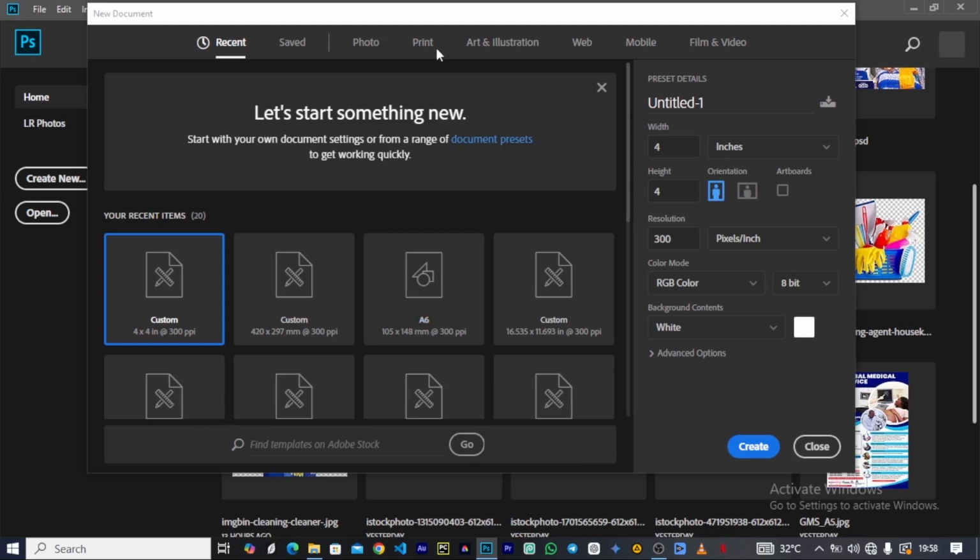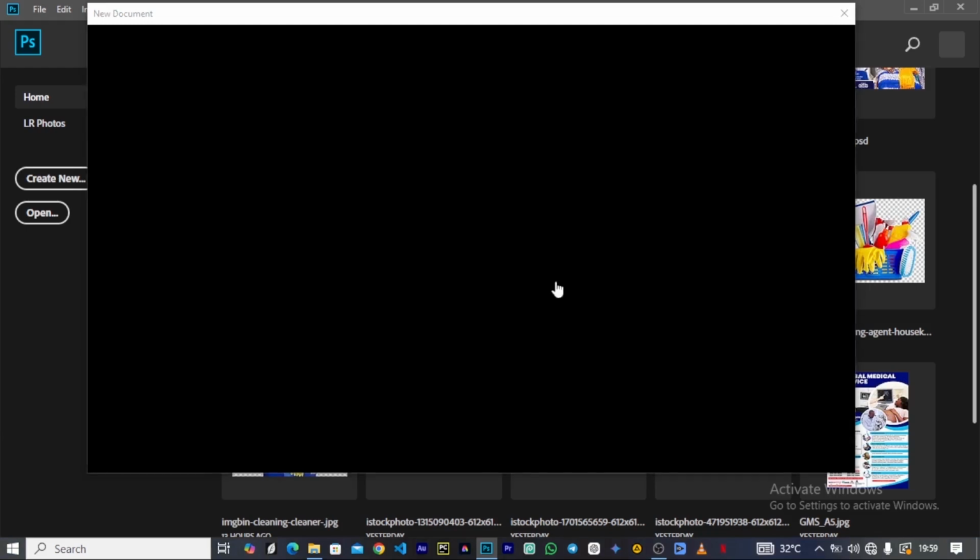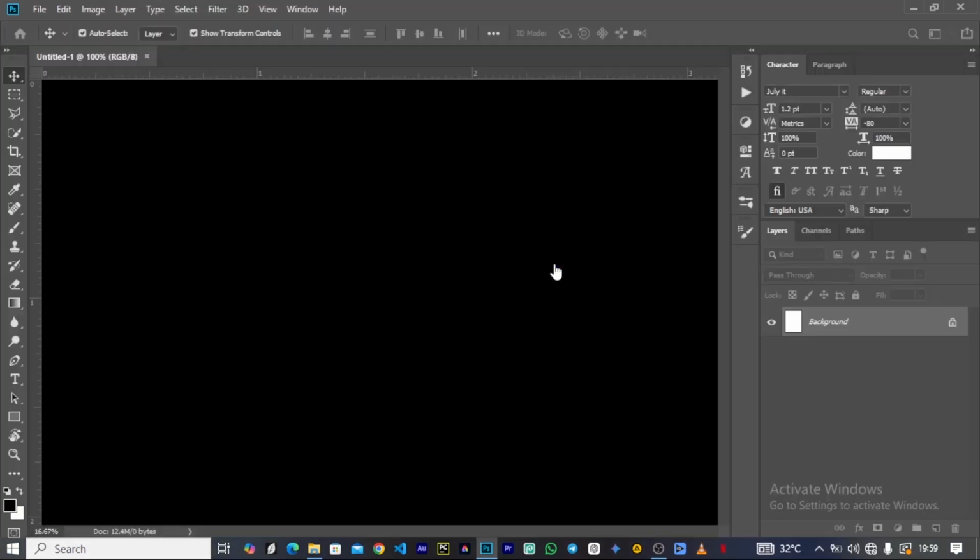So what you're going to do is move straight to print, then in the print section choose A5. You can maintain the size in millimeters, or better still you can change it to inches. Hit create to get your new document set.